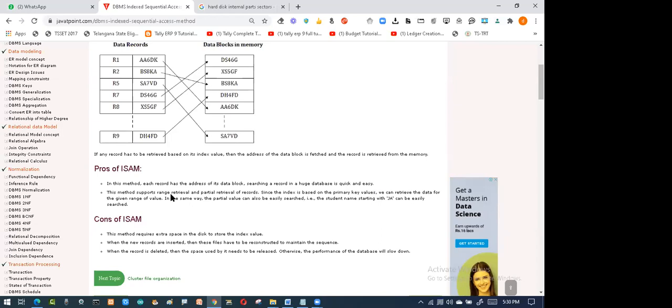This method supports range retrieval and partial retrieval of records. Since the index is based on the primary key, we can retrieve the data for a given range of values. In the same way, a partial value can also be searched easily. Student names starting with JA can easily be searched. So based upon the queries, I am able to easily get the data.